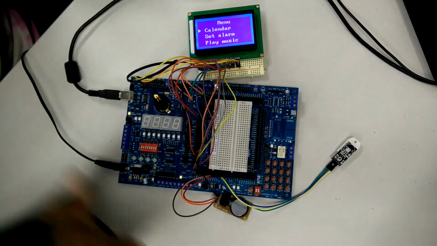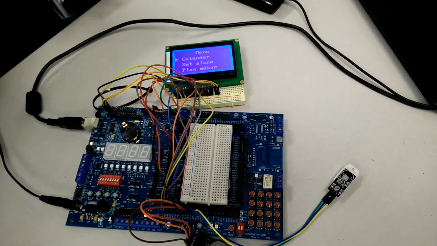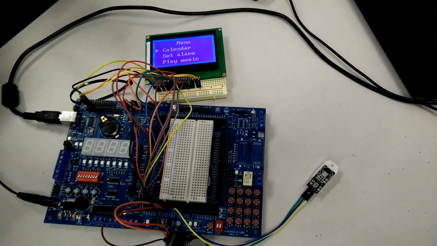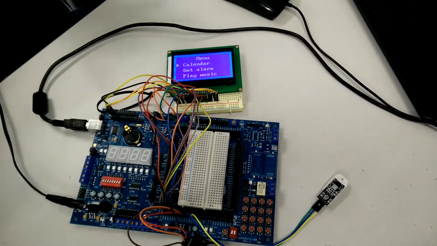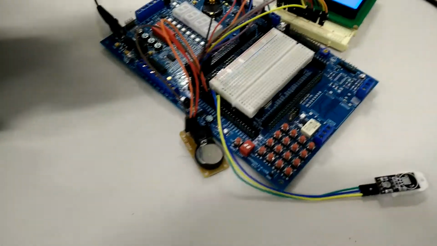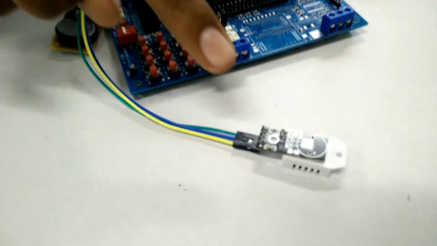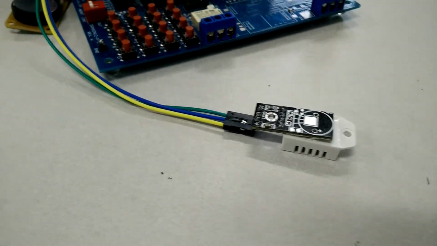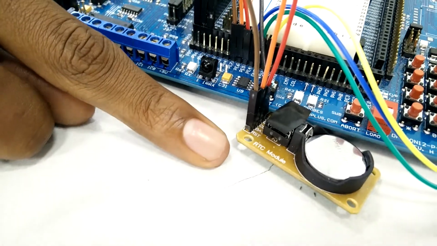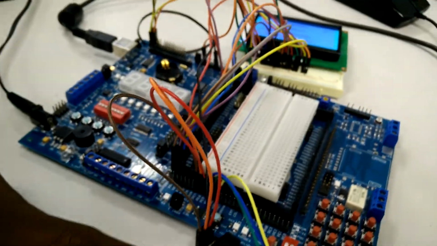So, as you've seen, in the menu you can select these different options that we've shown to you. And now for the details of how we created this project: we use 3 devices connected to our microcontroller, a temperature sensor, this one as you see, and an I-squared timekeeping chip. As the name implies, this allows us to tell the time, so that we can make the set alarm option and the calendar option work.